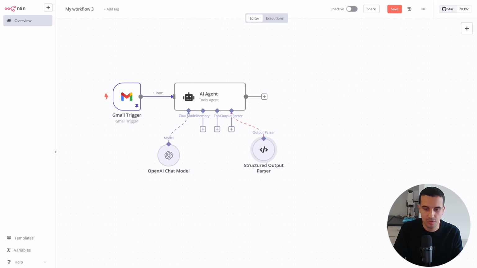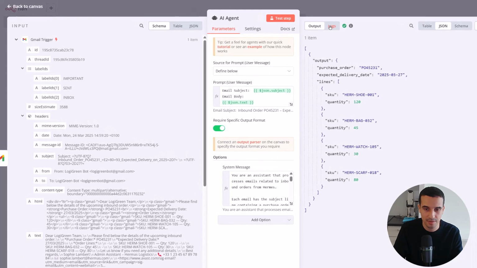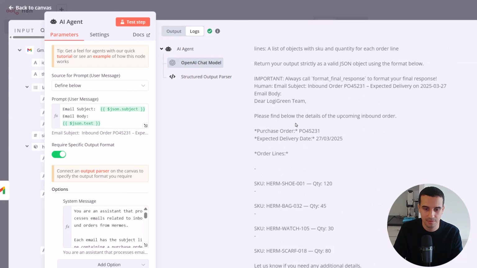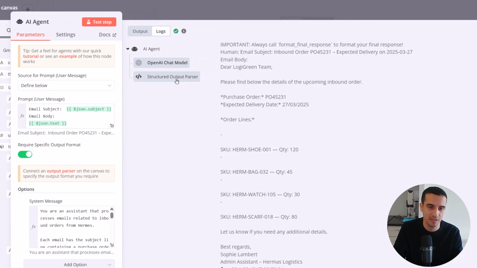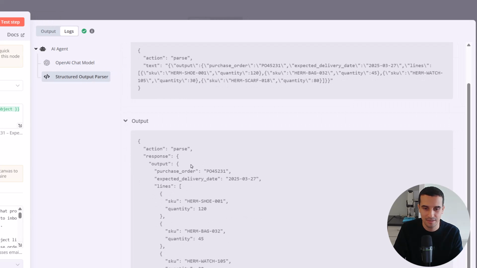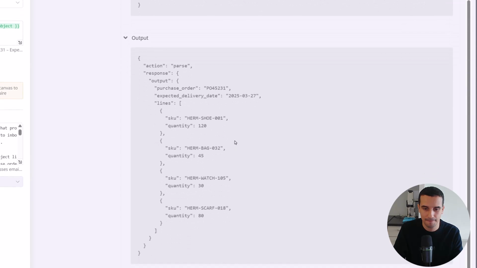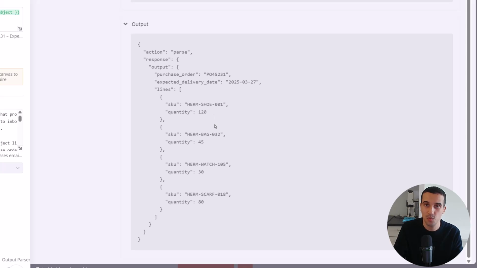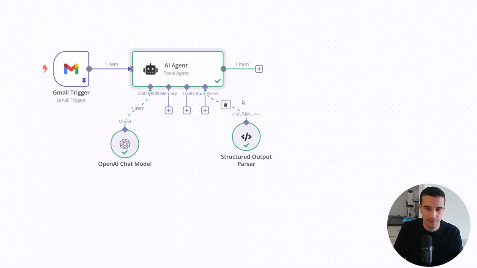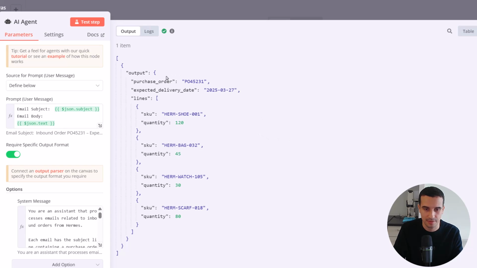Now let's try it. I've pinned the data, so we are not going to send a request to the API, which is good. Great. Okay, everything is green. That means it's working. Here, what we can see in the logs is what we sent to the AI agent, and this is what we retrieved. It looks like what we want to have. Let's look at the output. Yes. So we have the purchase order number, the PO number, the expected delivery date, and the different lines.